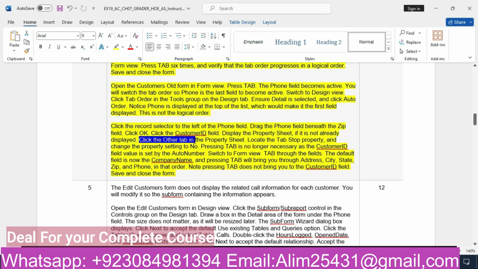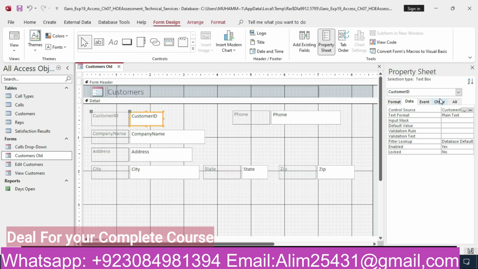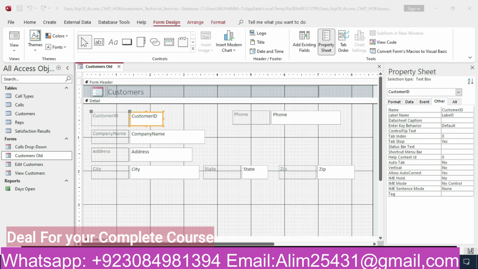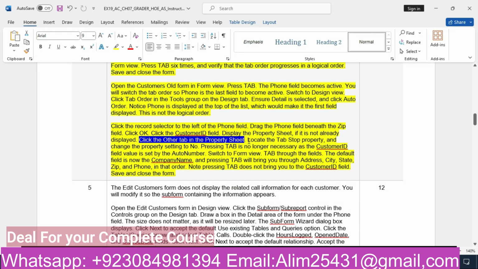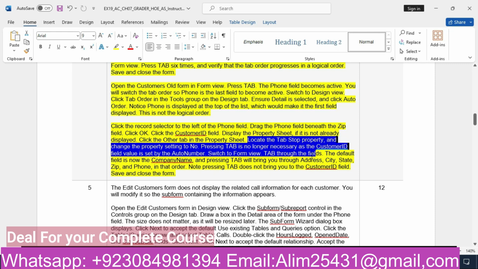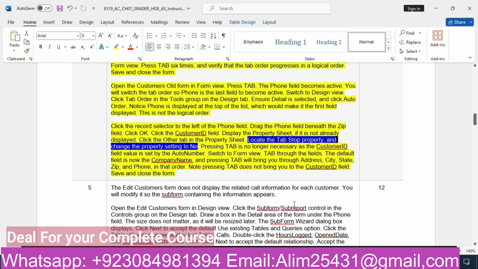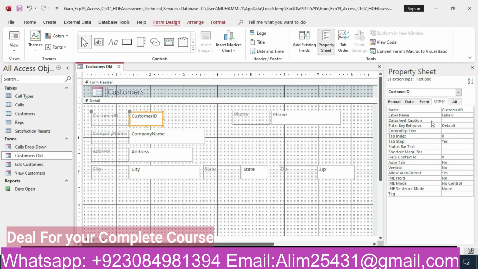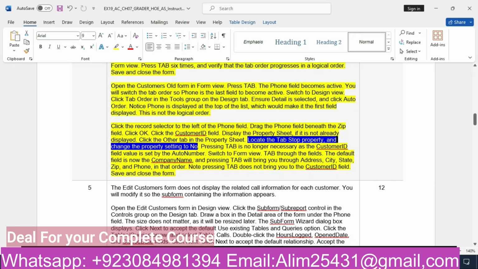Click the other tab in the property sheet. We will select the other tab in the property sheet. Now what we need to do is locate the tab stop property and change the property setting to no. We will select it and make it no. Pressing tab no longer stops at the customer ID value.